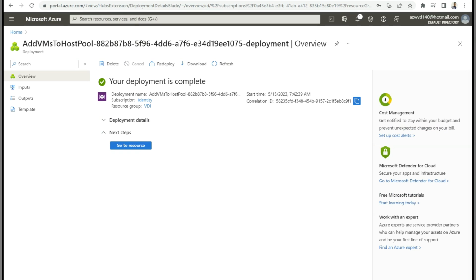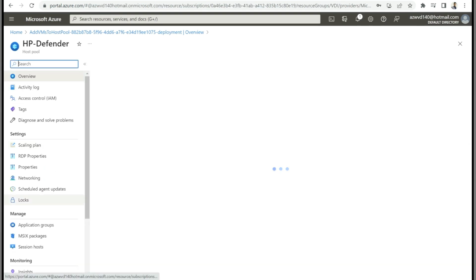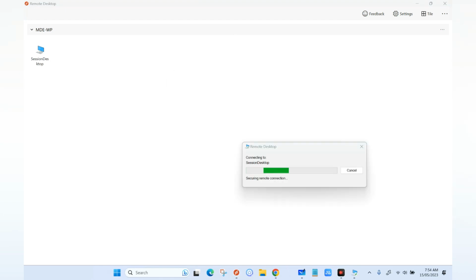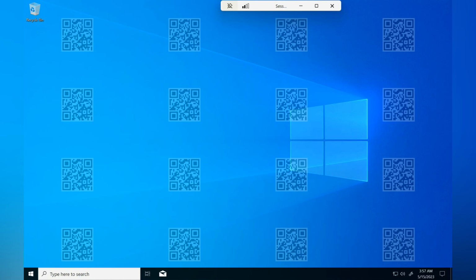The deployment has been completed. If you go to the resource, we should see the virtual machines. Let's go to the session host blade. As you can see, this is in available state. Let's go ahead and launch the VM, and then we will see the customization. Now I'm inside the VDI session.